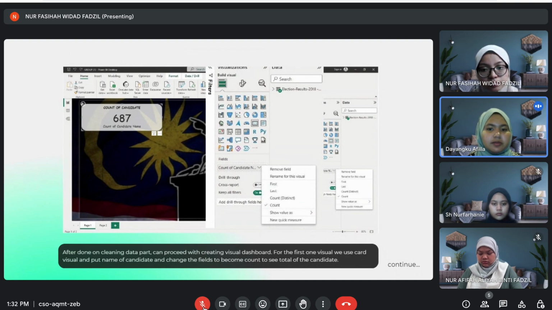For the first visual, we use the card visual and put the name of the candidate and change the field to count to see the total of candidates.